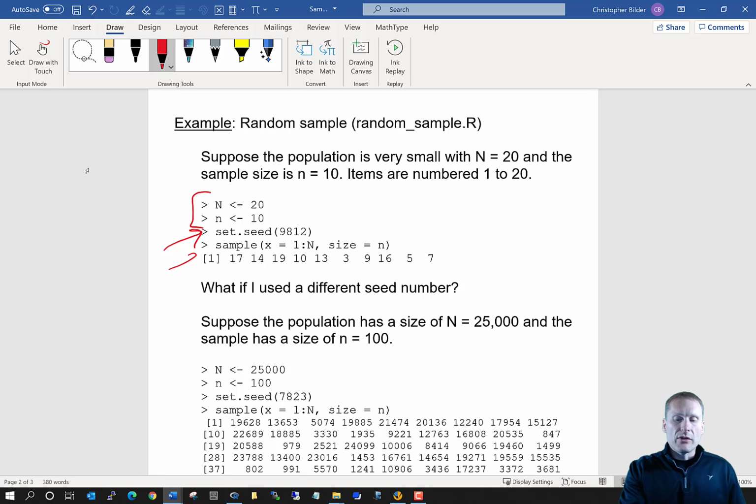And simply, we use the sample function where we say, well, we want to sample from the items of 1 to capital N. How many items do I want to sample? That's where little n comes in, are 20. So the very first item in our sample is 17. The second item that appears in our sample is 14.